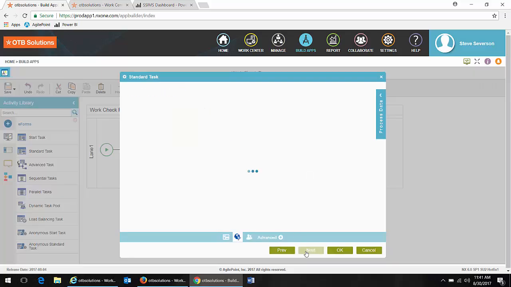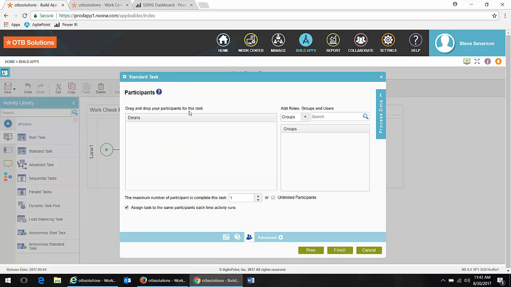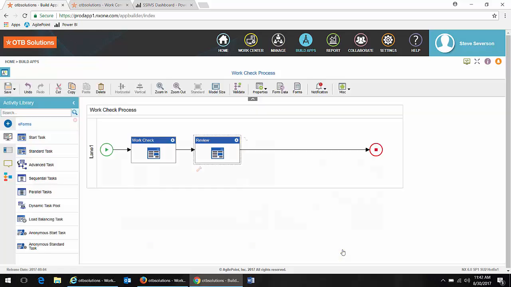And now I can click through here and customize this a little bit. I can set the name, review, which will show up in the task list. I can also set the time before it will become overdue as well as the priority. And if I click next, I can also set the participant here. So in this case, I want it to be the manager who gets this form. So I just drag that here. And that's all I need to do to configure this form.